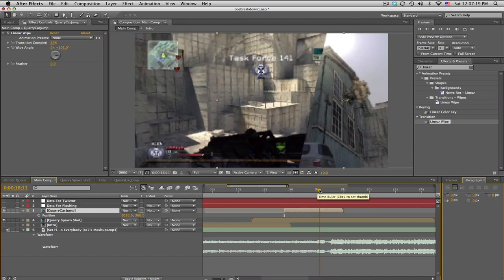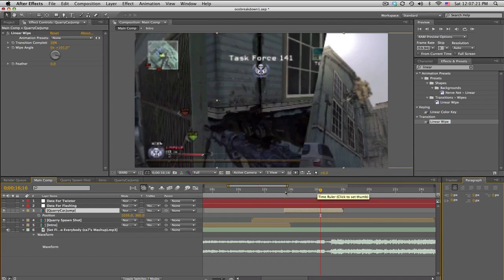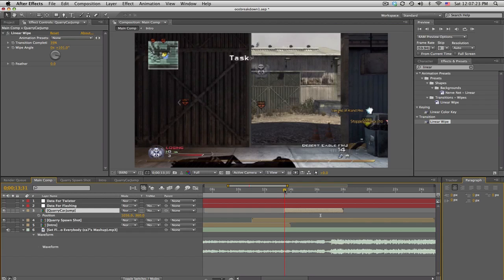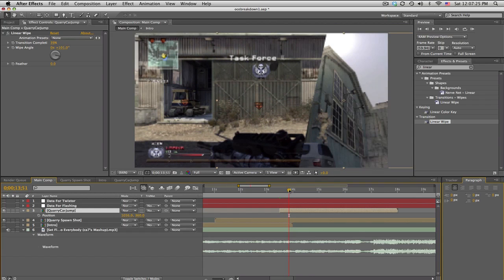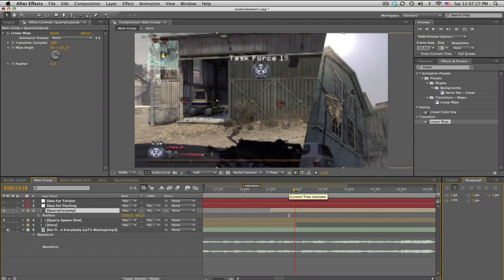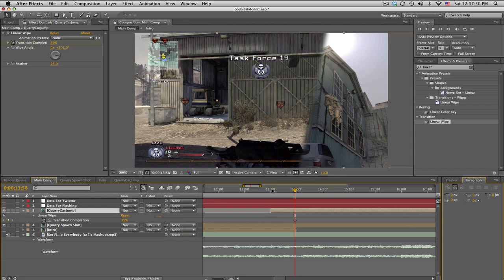And when he jumps, or he's spinning right here, I want this to go away. So let's animate it in. Maybe half a second into it, probably less than that, but we can always change it later. Transition completion, which I'll probably make feather too. I'm all over the place. 10, 20, 25, whatever. So transition completion, hit a keyframe, stopwatch, move backwards.